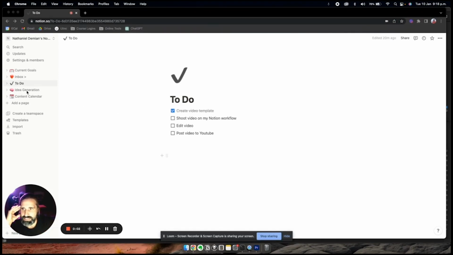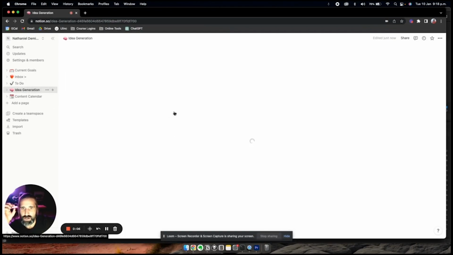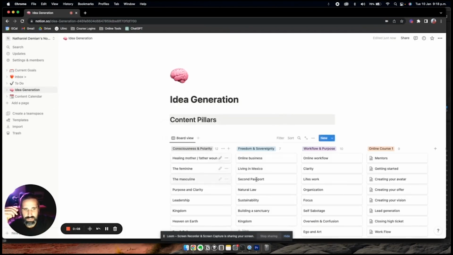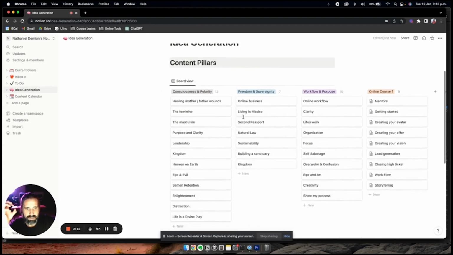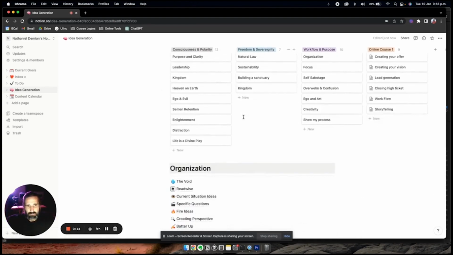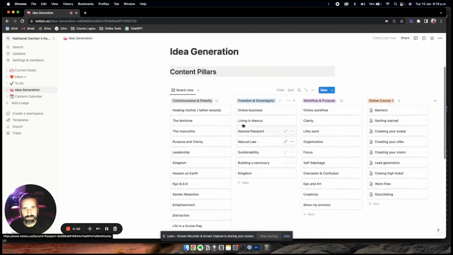Next up is idea generation. And this is where it gets really fun. This is the hub of creativity. This is the place where it all comes together, and it's the central place for all of your ideas to come and mingle with each other, in a place where you can start fleshing out and developing perspective on all of the stuff that's coming to you, right?